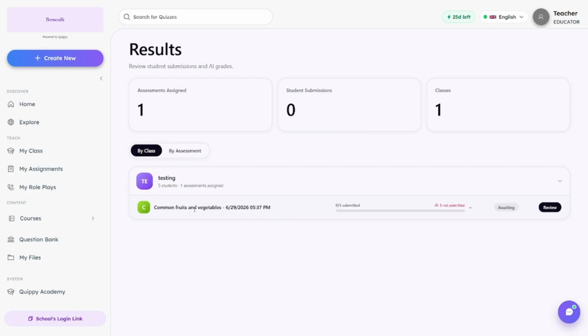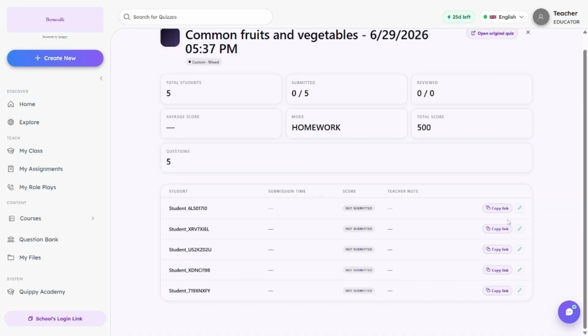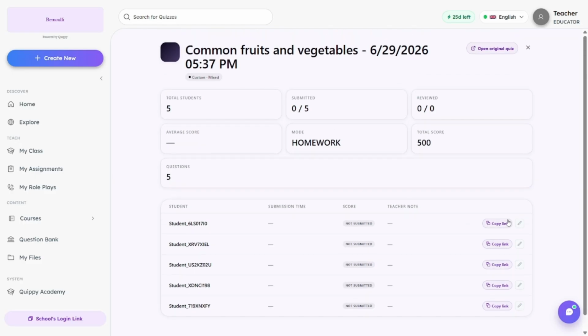When you open a sent assessment, you'll see a full overview dashboard at the top. Here, you get all the key stats at a glance: total students, how many have submitted, how many you've reviewed, the average score, the assessment mode, for example homework, and the total score, along with the number of questions.